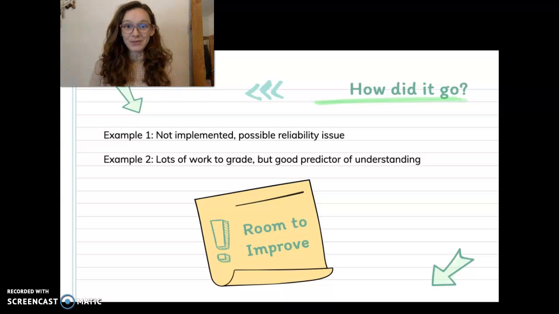So how did it go? The first one I have not implemented. I haven't been in a chemistry class yet. But one issue that I do foresee with implementing it is a possible reliability issue. Because students are getting to pick from different assignments, it could be pretty tough to compare. And if students fall back on their strong suits and don't push themselves to pick something that might be more difficult for them, it could be tough to really tell how well they understand it.